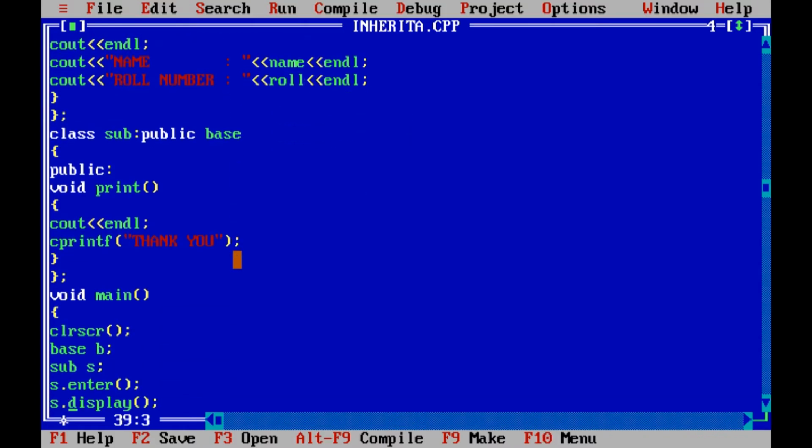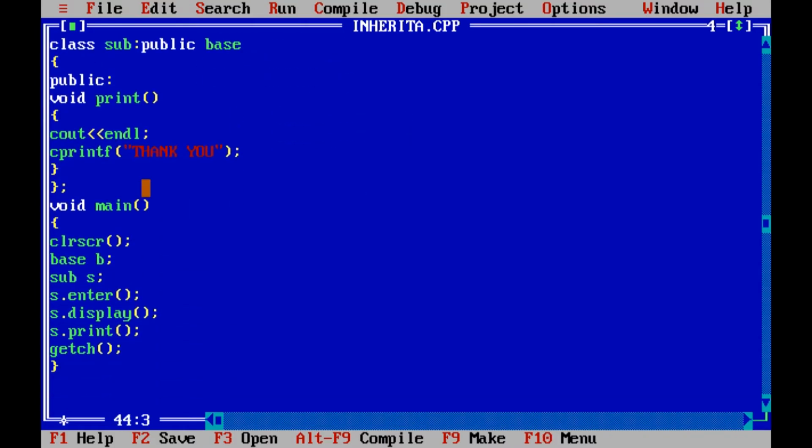Now, in the main function, we use clear screen, and we have two classes, the base class and the subclass. To access the members of the base class we need one object, and to access the members of the subclass we want its object. So for the base class we have written base and then b. So b is our object for class base, and sub and then s. So s is our object for class sub.